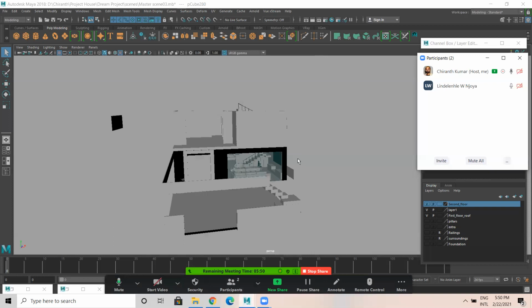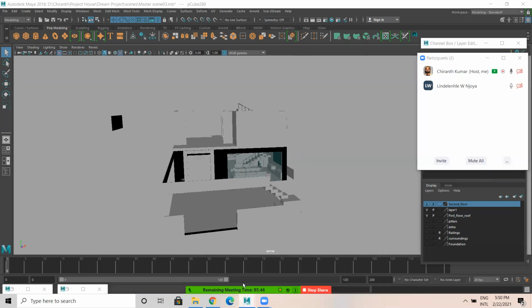I'll be sharing this. Next class we'll do the texturing part of all the interior.